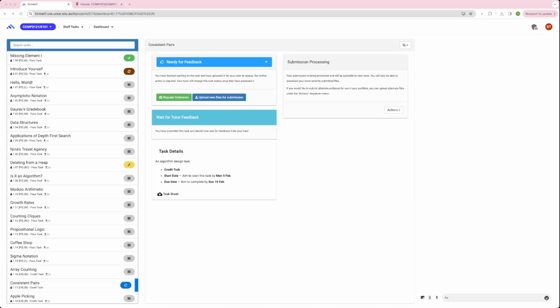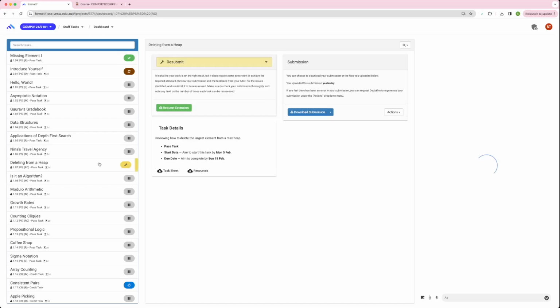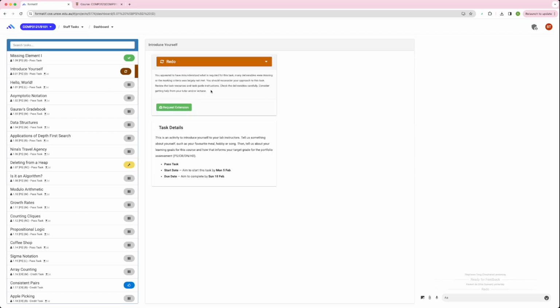After you submit a task, your tutor will give you feedback as soon as possible. When given feedback, your submission will be assigned a status and you will be given some written feedback in the sidebar. If your tutor feels as though they are happy with your work, they will mark it as complete, but you may also be asked to resubmit. There are two scenarios here. First, if your work is on the right track, it will be given a resubmit status. And second, if your work is off track, it will be given a redo status. Either way, tutors will provide you with feedback in the sidebar here.